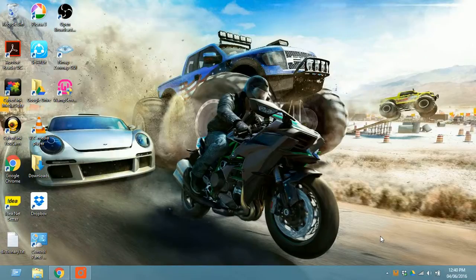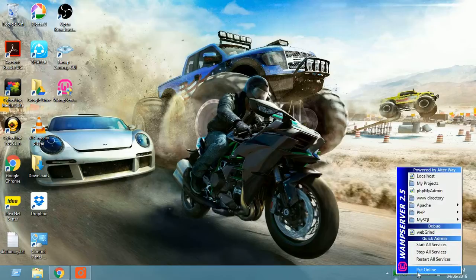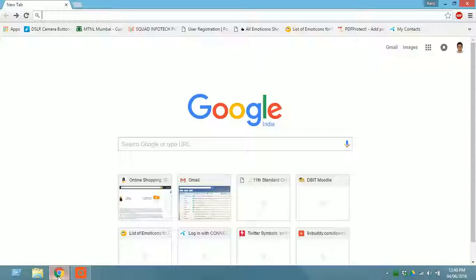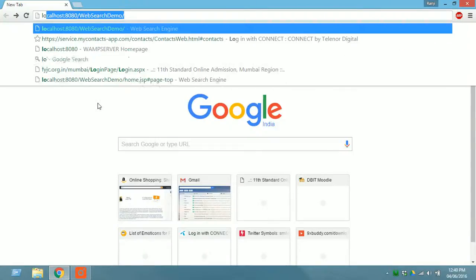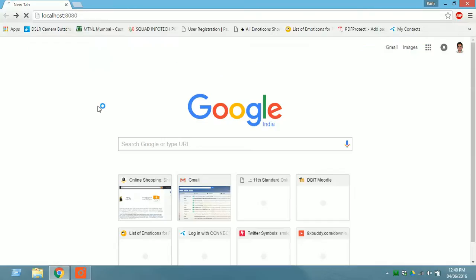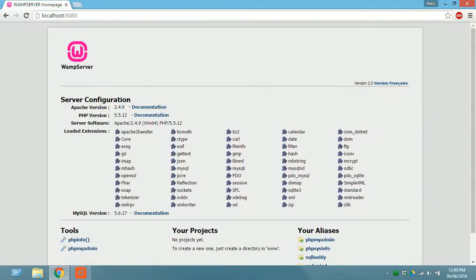As you can see, it is online. Now you try to put it online. It is online. You can see, and for checking this, just go to your browser and type localhost:8080. That is the WAMP server official page. Now, if you are able to see this page properly, it means that you have configured your WAMP server properly and you can do any of the applications.